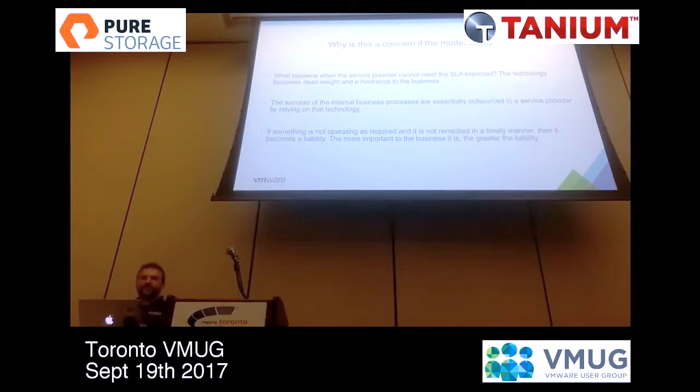So in this sort of model, where everything moves to a service-centric model, you're outsourcing the risk to your company to a service provider. They are the ones that are responsible for ensuring that your technology is actually working properly. And if you don't get the proper SLAs from them, then you're putting your business at risk.